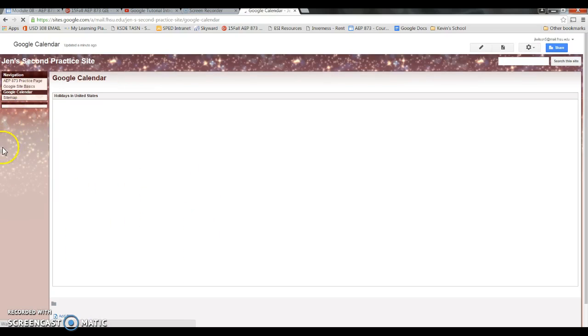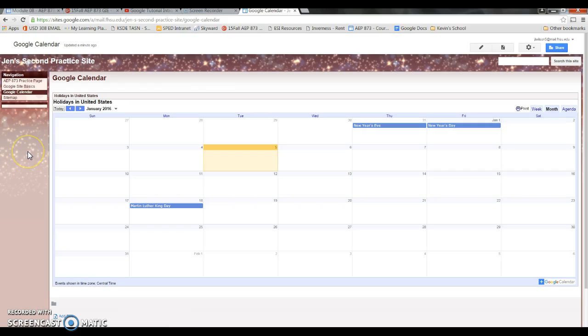And then on your practice site and some of the other templates, the calendar is automatically put in there. So that's great, especially if you're creating a website that's going to be for student use. You can immediately start plugging in assignment due dates and those types of things on there.